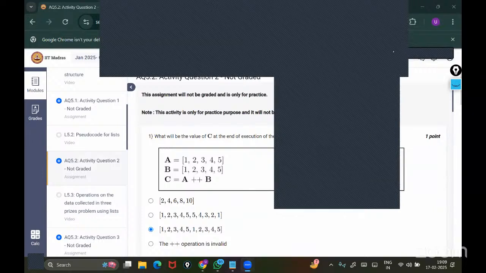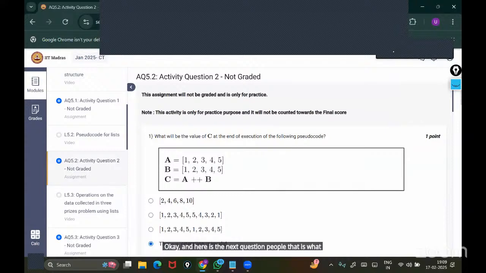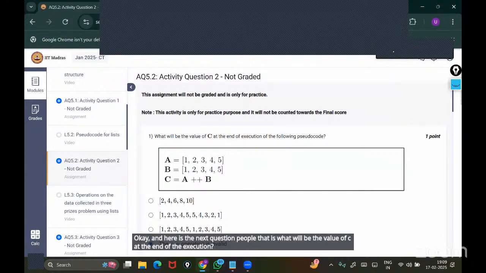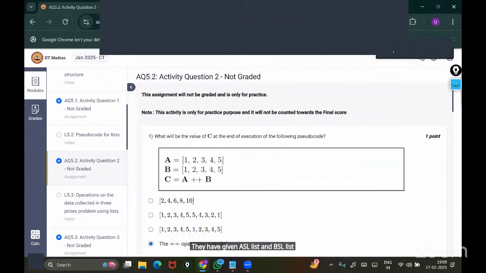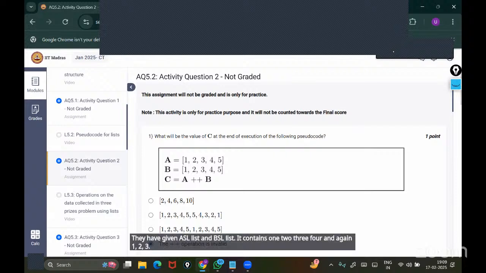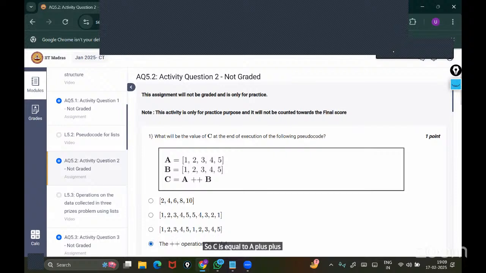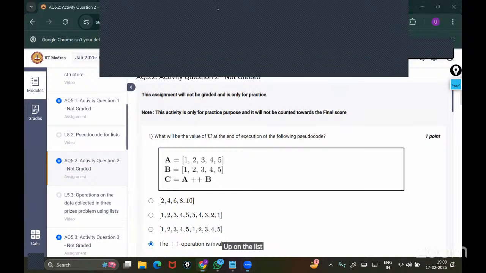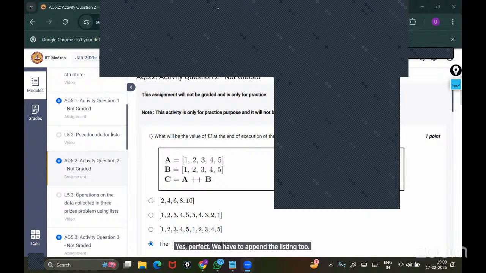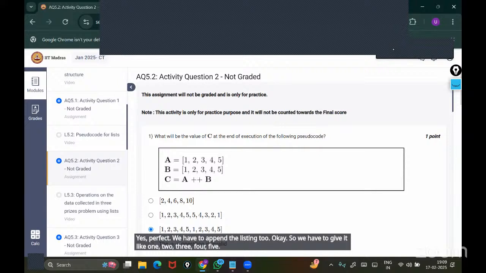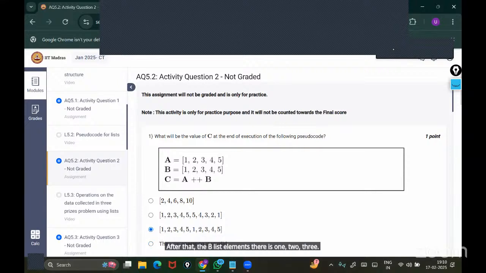Okay, and here is the next question, people. What will be the value of C at the end of the execution? They have given A as a list and B as a list, each containing 1, 2, 3, 4. So C is equal to A plus B. What does plus mean, people? We are adding two lists. Yes, perfect. We have to append the list into it. So the elements of the B list get added after the A list elements. So the answer will be option C. Plus means we are appending the list to another list.